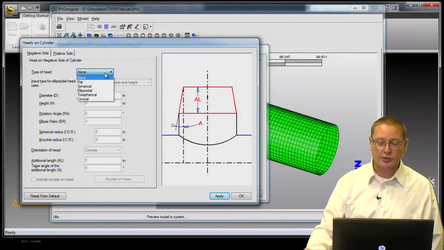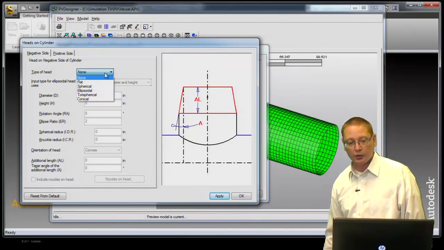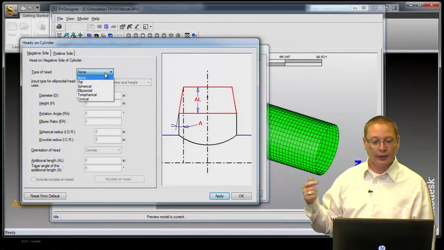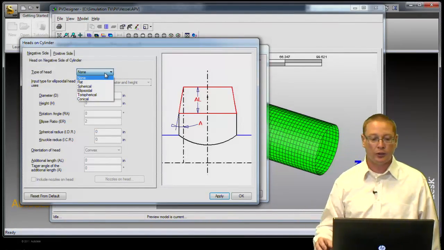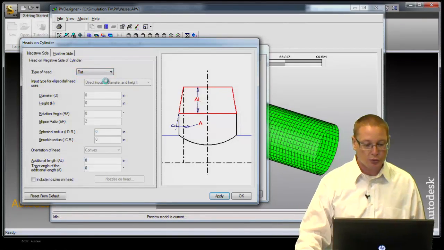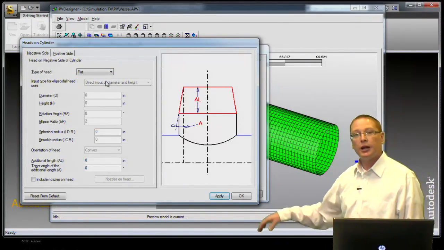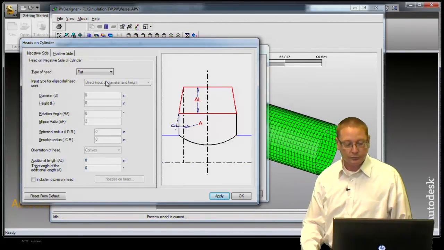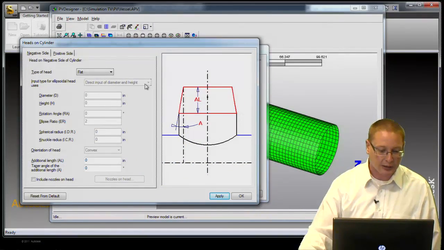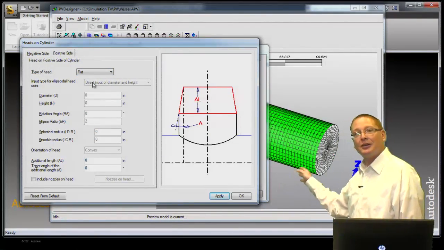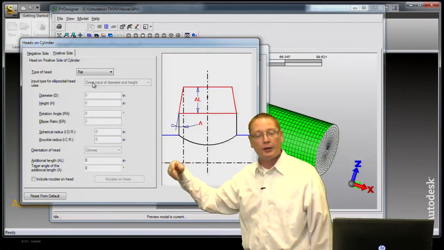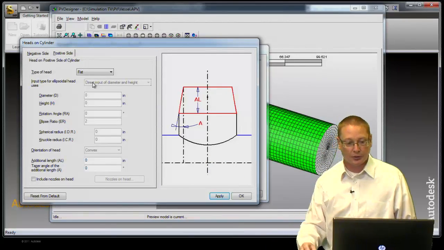So type of head, first of all, there's none, so if you just want it open, you can do that. And then below that, you have options of flat. You have spherical, ellipsoidal, toruspherical, and conical. So depending on which one of those you choose, i.e. if I just choose a flat, you're going to have different input options down below here. And actually, I'm on the negative side, I see now. I never actually clicked the tab. So if I say flat, there you can see the flat head come in. And then you have the different options for input depending on what's necessary to define that particular head.